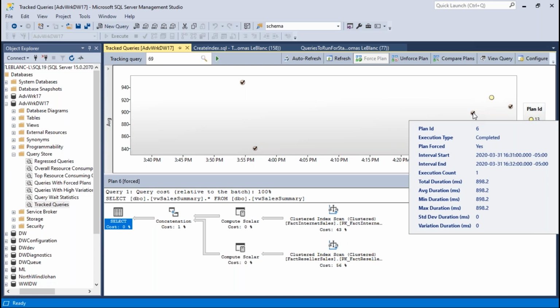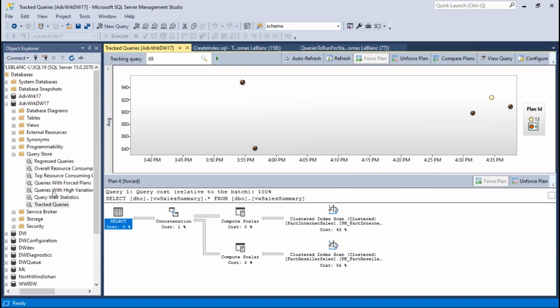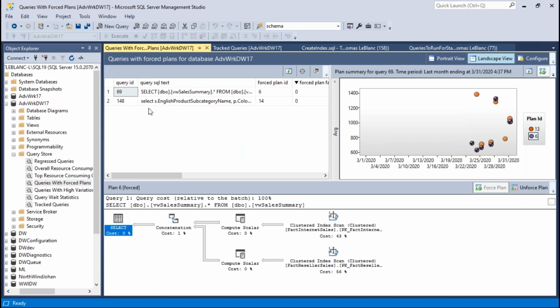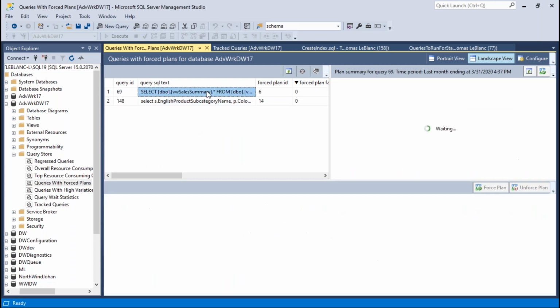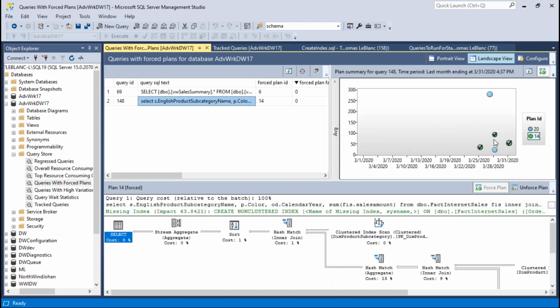And if you didn't know this, lo and behold, one of the reports is queries with forced plans. And check it out. You can see the select statements. That is the plan. And you can see where they're forced.